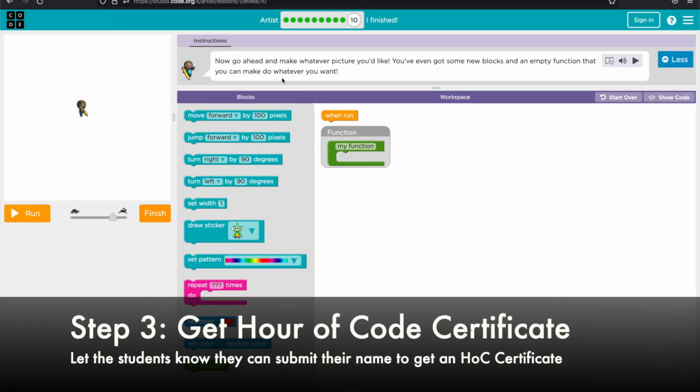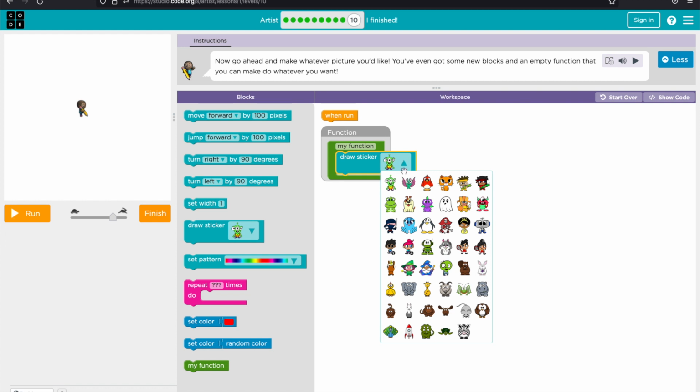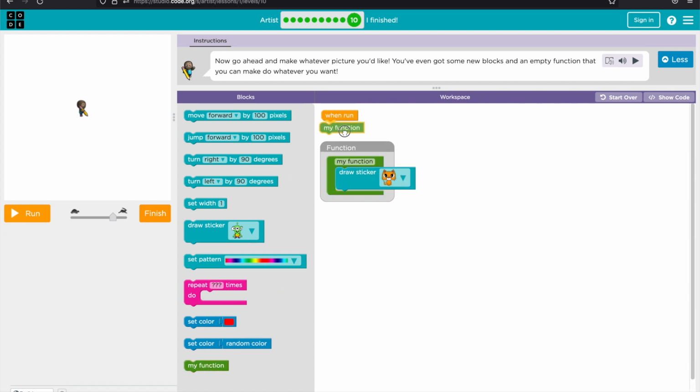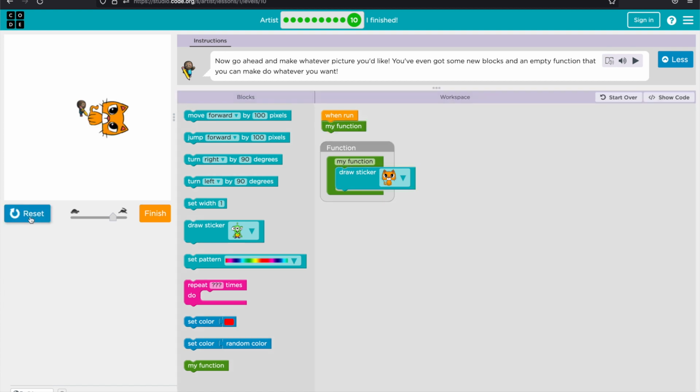Once your students get to level 10, they'll be able to go ahead and make any picture that they like. An easy one would be to create a function where they're just able to select a random character and then when run, just run the function, and so they'll be able to create that item. But they can play around with moving forward, looping, all of the blocks that they've learned so far in order to create patterns or other pictures through this coding game.